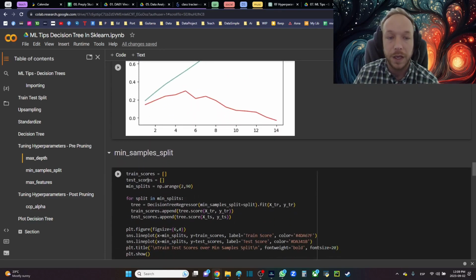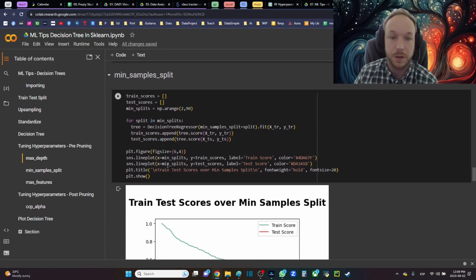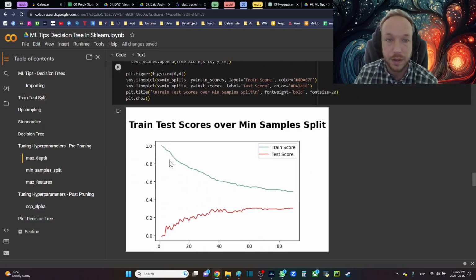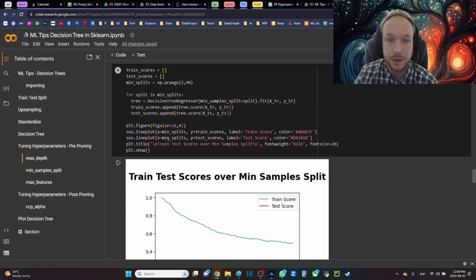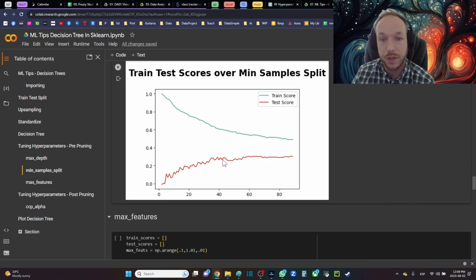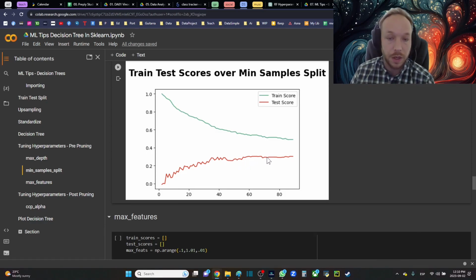Min sample. So this is another way to control the overfitting. What we can see here is, as we loop through the tree for the min sample splits, the split going from 2 to 90 right here, you can see the test score starts to go up until we get a bigger value. What it's really saying is we need more samples to do a split. You would see that as we get to a certain point, it's not really helping anymore.